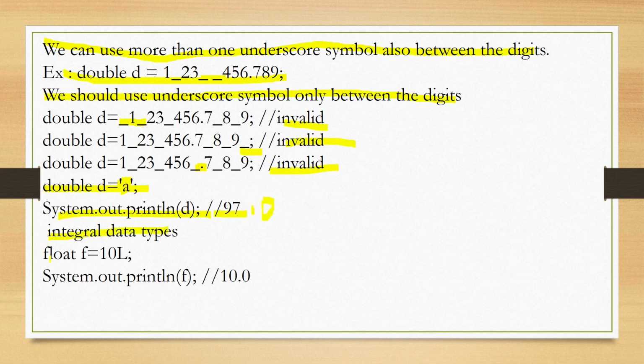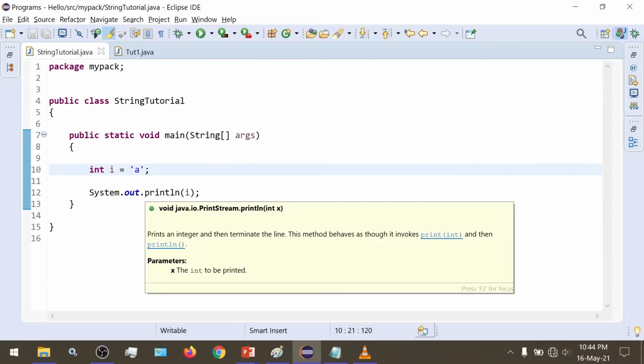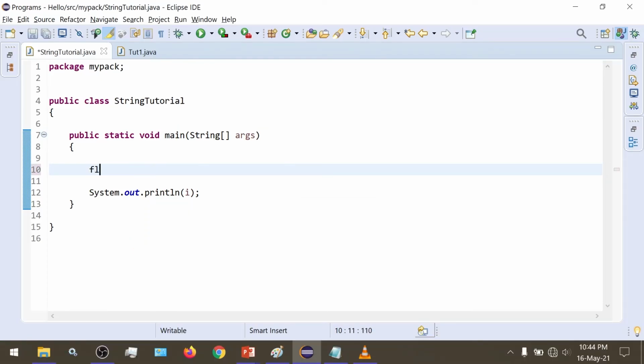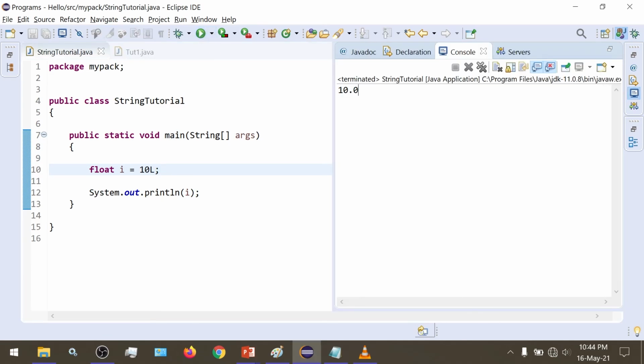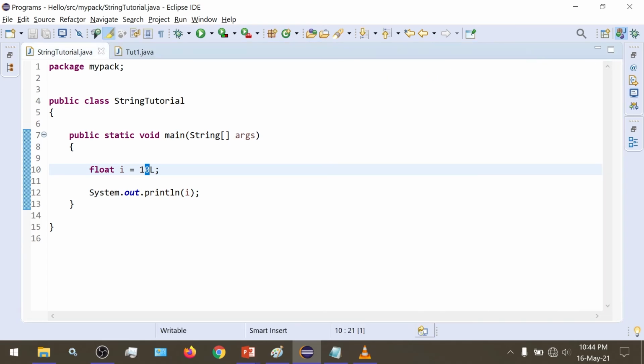Here if we try to specify float as 10 and then we are trying to give L here, let's see what happens. Float f = 10L, where L can be lowercase or uppercase, for long. When we do this, it gets represented as 10.